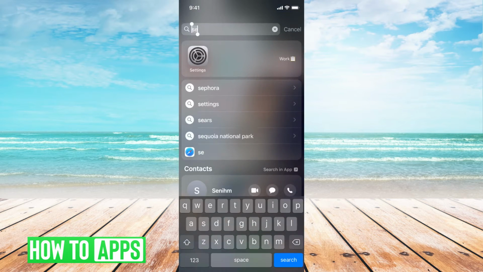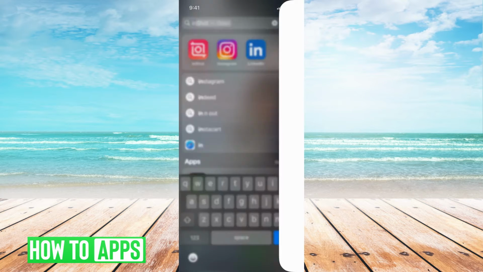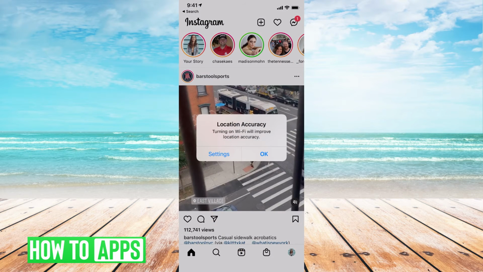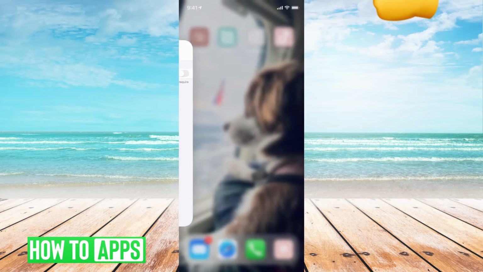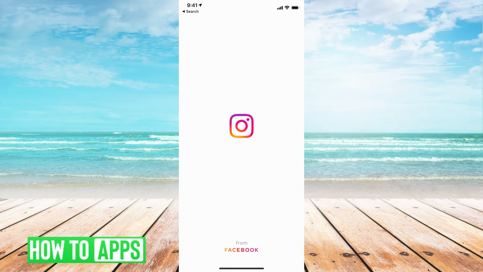If it's still not working, try to restart Instagram by just going to your Instagram, pulling up, and then totally exiting out of it, and then trying to go back into Instagram again.